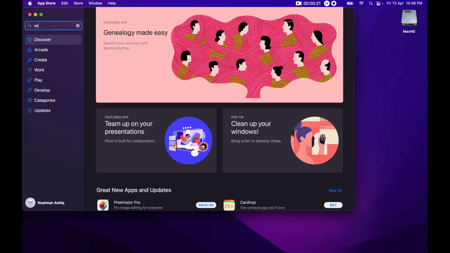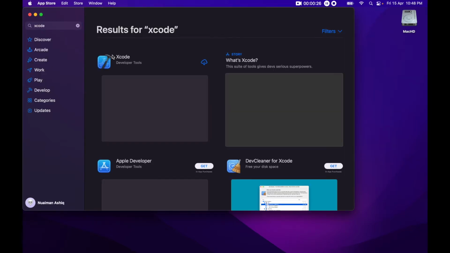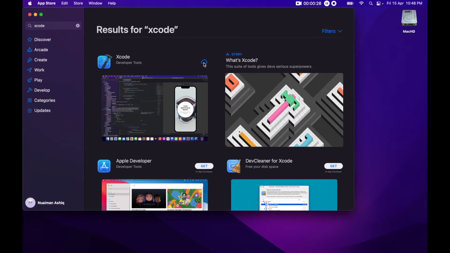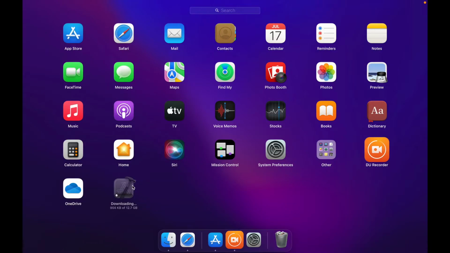So if I search for Xcode in my App Store, here is Xcode, and now I'm going to click download. Make sure you have your account signed in, or otherwise you won't be able to download one. Now Xcode is a very large file, about 12.5 gigabytes, so I'm just going to pause my video now and I will restart this video once Xcode is done downloading and installing, and then I'll show you what happens when you click it for the first time.